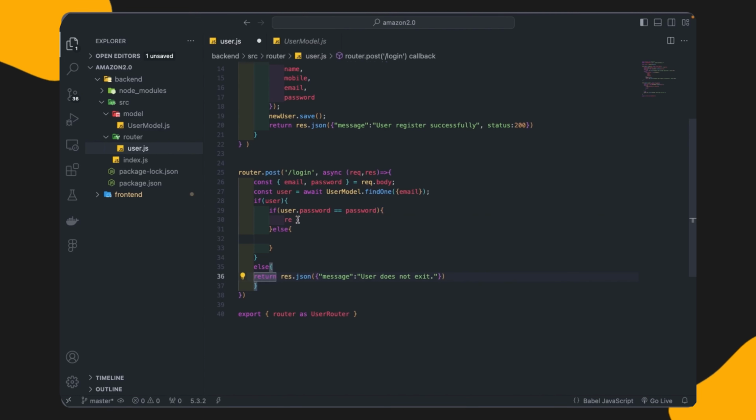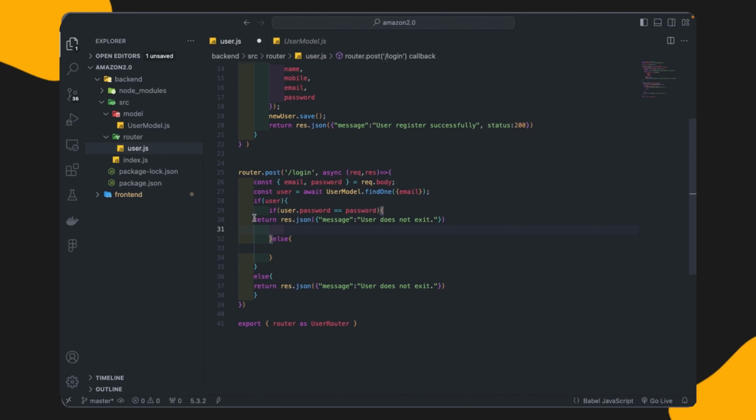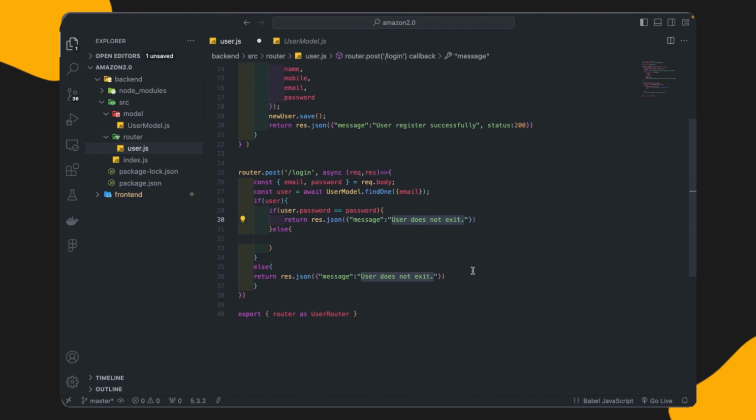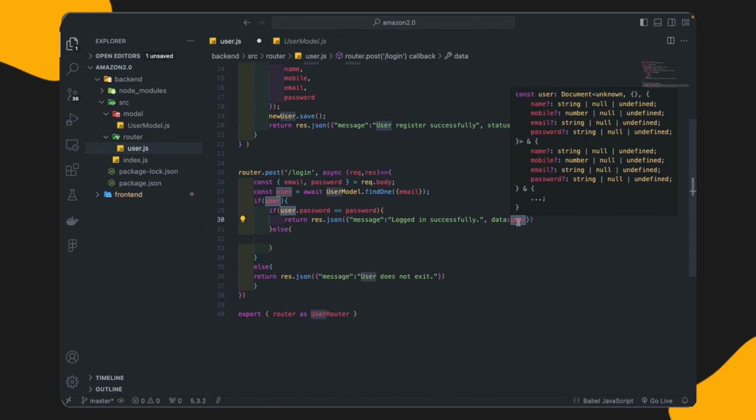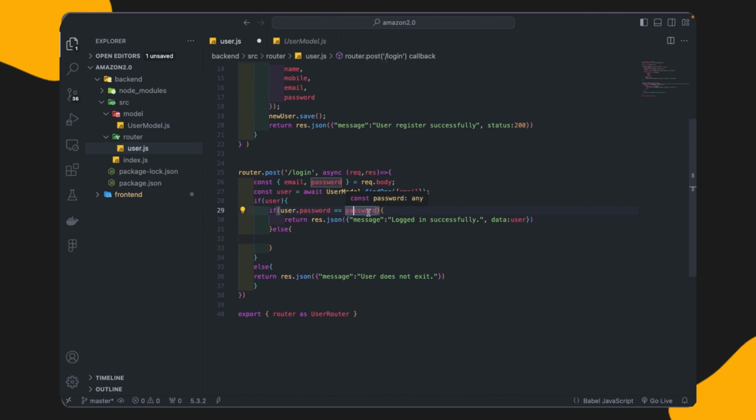I will copy this return and paste it here, and simply in the message we will display logged in successfully, and if this is correct, then we will send a data variable, and inside that we will send the whole user data. Even we don't have to send the password, but for now, for simplicity, I am sending whole user data to the front end.